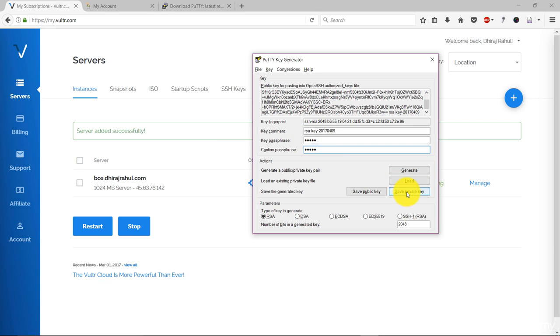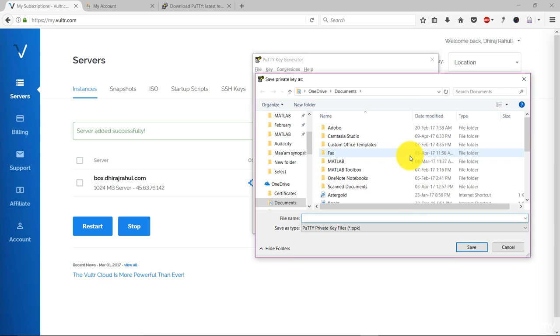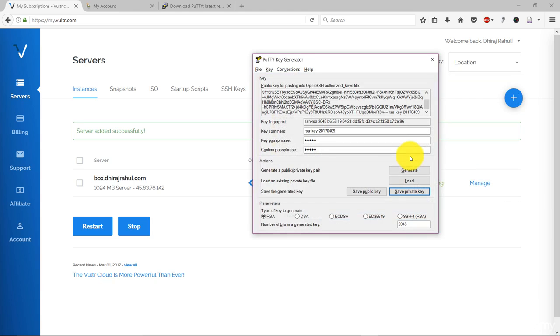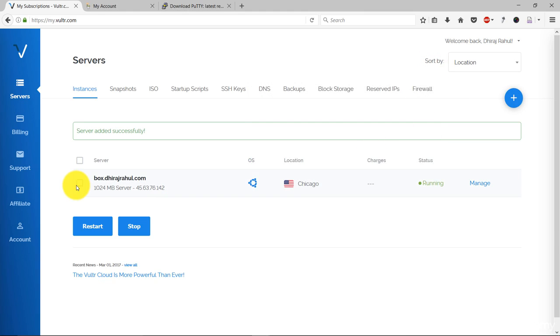Then click on Save Private Key. Give it some name and save it. As you could see, our server has been deployed successfully and it is running. In the next video, I will finalize the installation of the mail server.